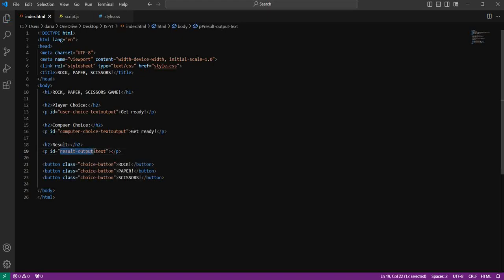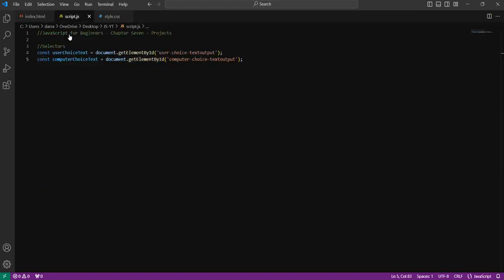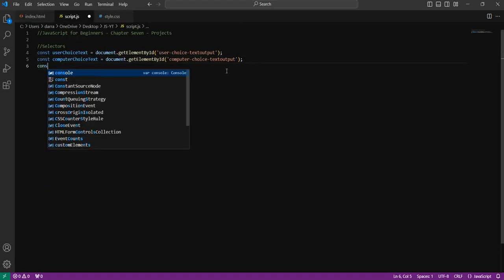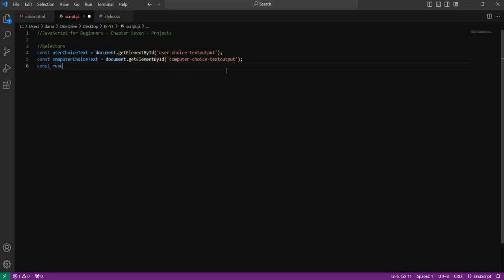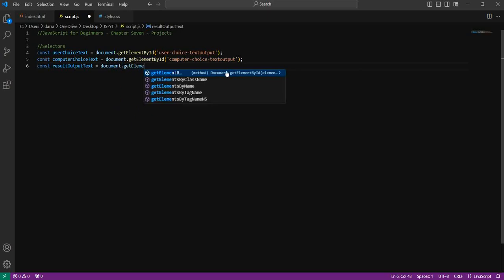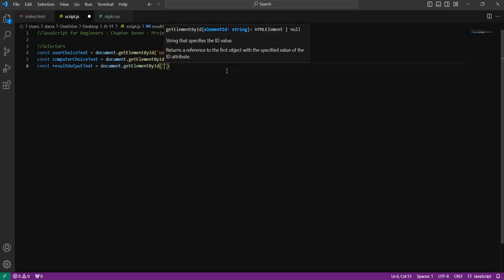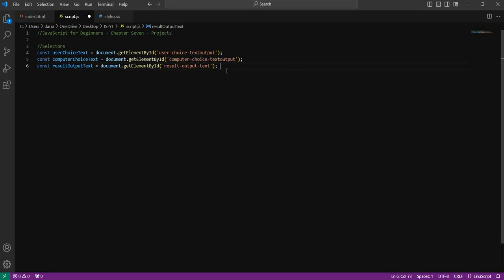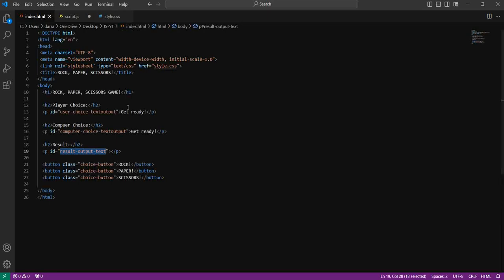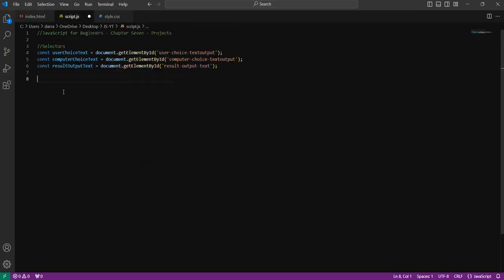And then we'll just take the result output text and we'll store that in a variable as well. So we'll call that result output text. So we'll say let result or const output text be equal to document.get element by ID. And we're just passing in result output text there. So hopefully now we've used the document object model to get essentially this paragraph, that paragraph, and that paragraph, and we've stored them in our various variables.